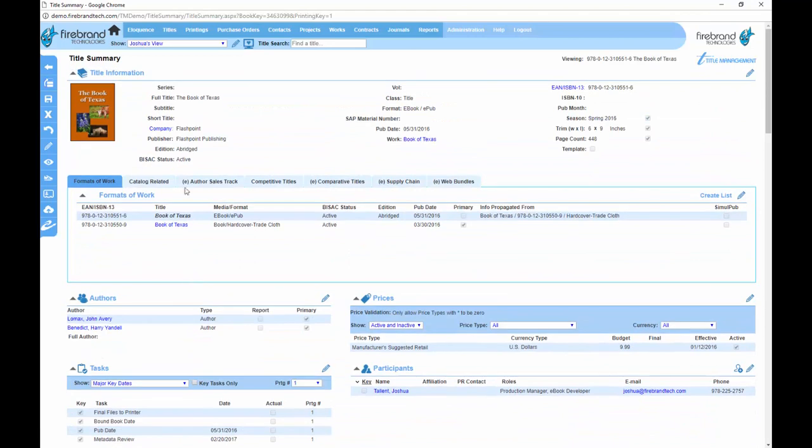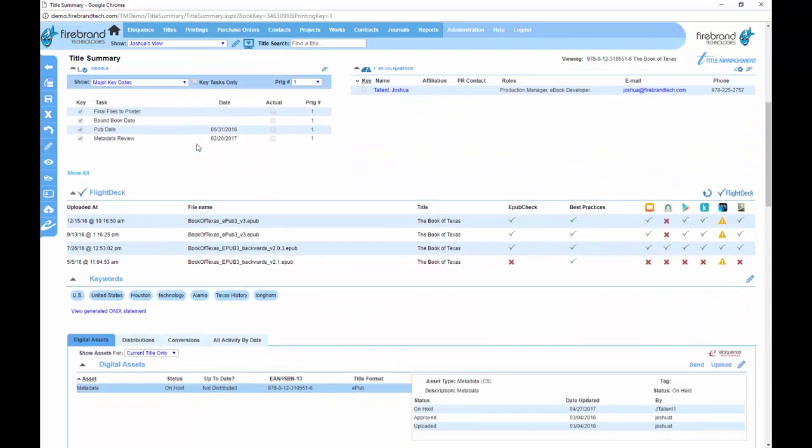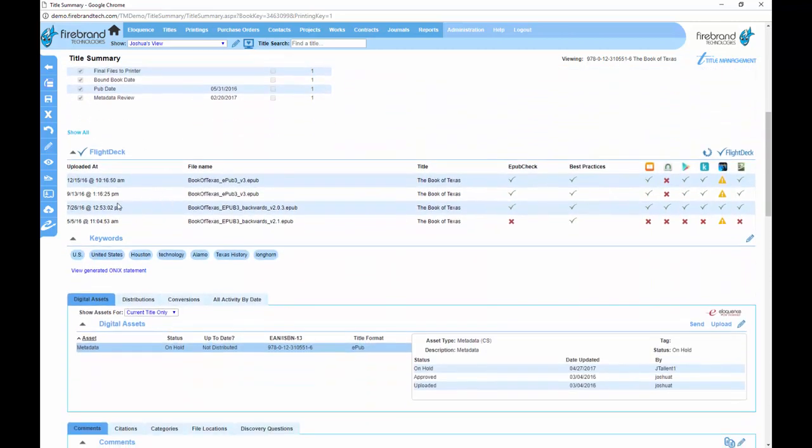So I'm going to scroll up again. We're on a title summary page for the Book of Texas. This is a title we have in our demo system. If I scroll down, there's a FlightDeck section in here that shows all of the history of the times that I've uploaded this file into the FlightDeck system and tested it.